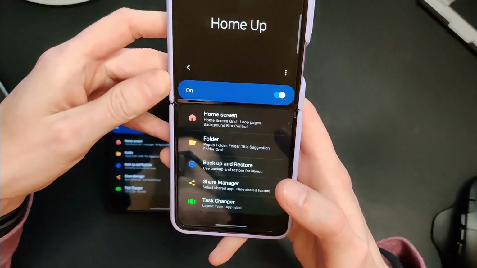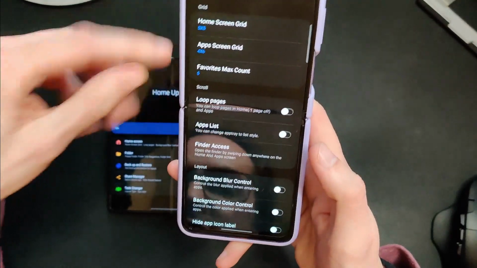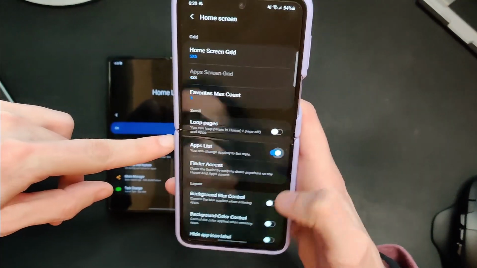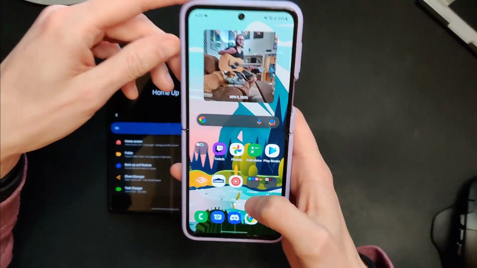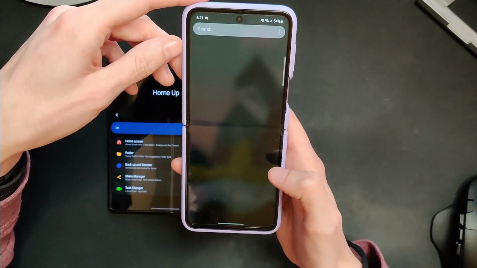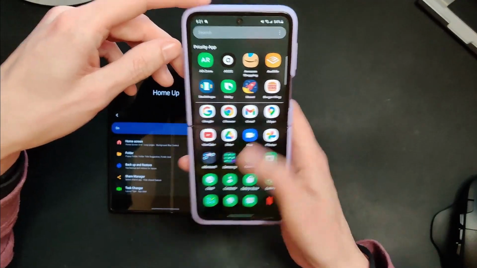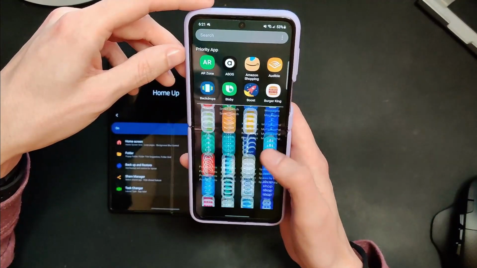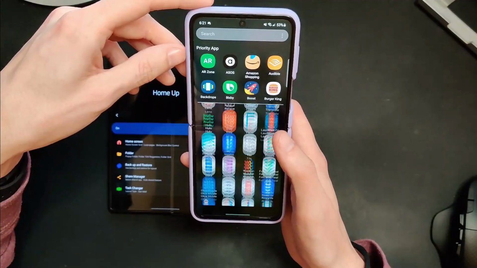If we go here into Home Screen, you'll see App List here. And if we toggle that on and let's go back home and let's look at the app drawer, you will see, as it has to reload here the first time because it's the first time it's been in this new format, you'll see it's much quicker afterwards that it is now a vertical setup.